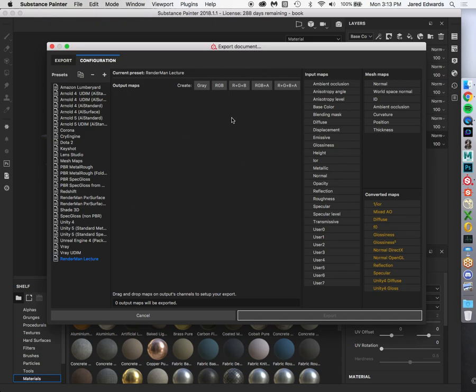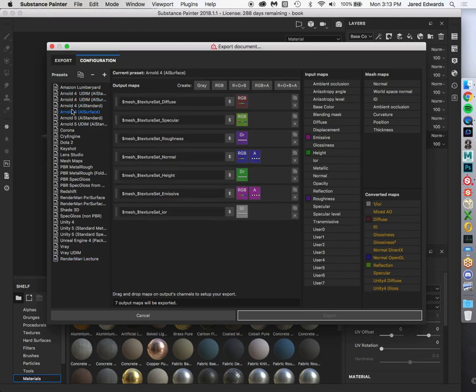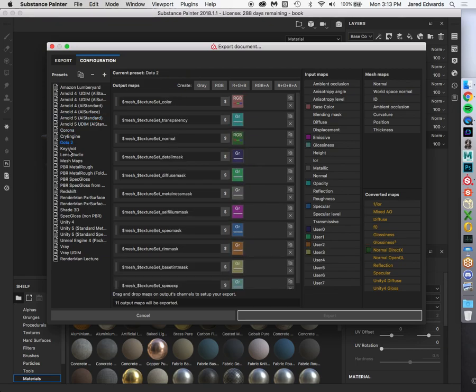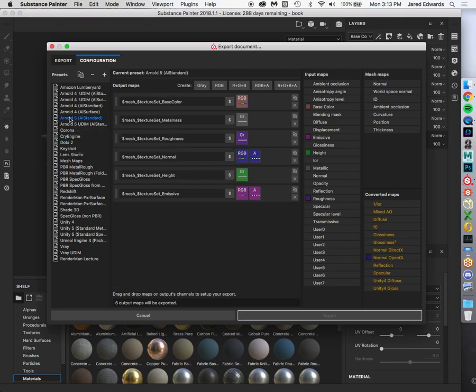Now the big thing here with the output maps is it wants to know what type of maps you're going to essentially save out of Painter. And if you click through some of the other ones, you'll notice they're all slightly different. A lot of the Arnold ones use something called metalness, roughness, emissive, base color. If you go down to V-Ray, there's an IOR map for index of refraction, height, normal, emissive. So they're all a little bit different.